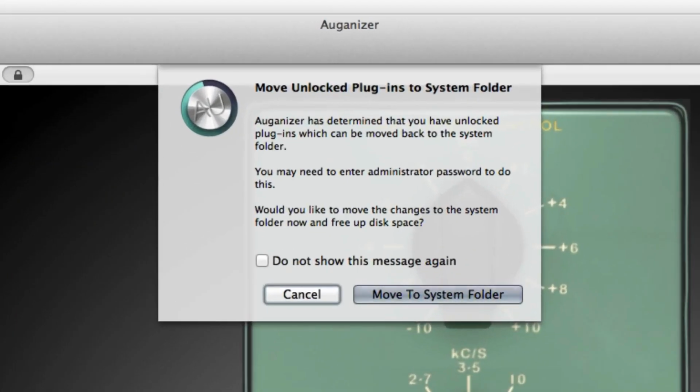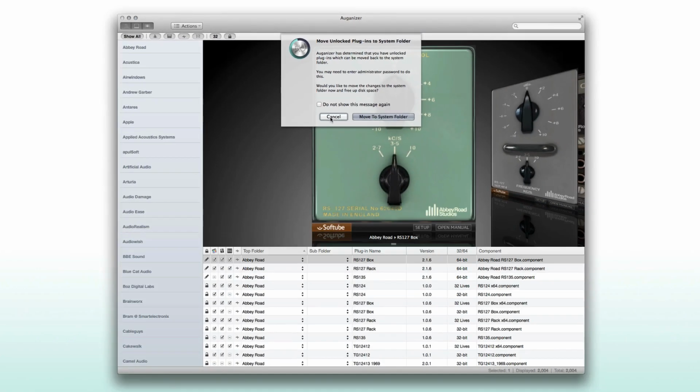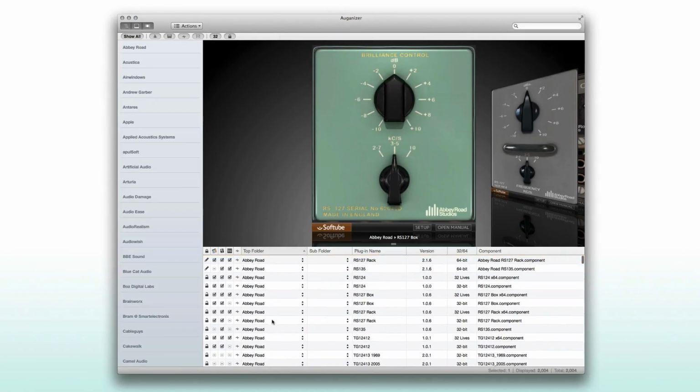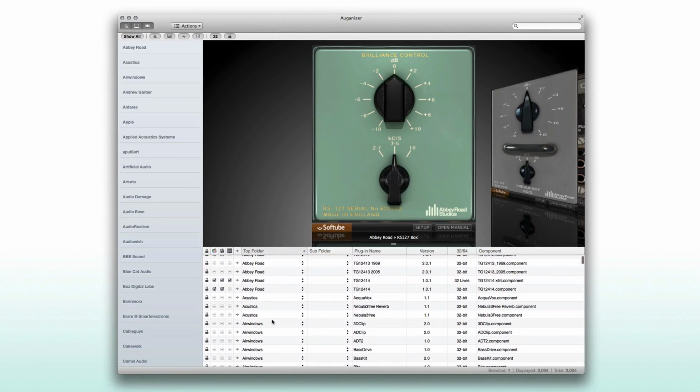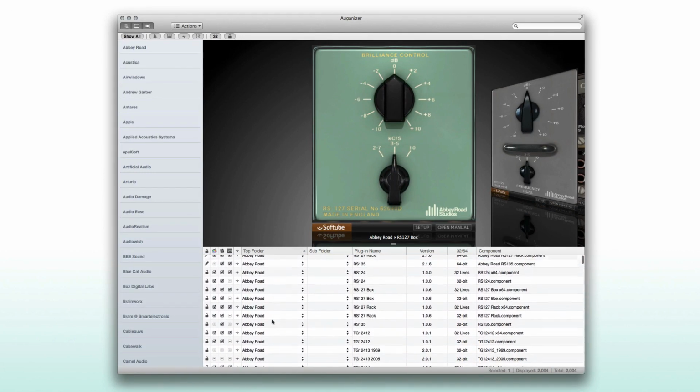So as you can see now, say we've made some changes, you'll actually get a pop-up when opening Organizer again to move things to the system folder. You can click to not see this message again if you're quite happy with them being in the user library, but it will warn you each time you open the program, and you can move everything over with the click of a button. We'll just cancel that for now because we haven't made any changes anyway. We've just unlocked all the plugins ready to edit. So I'll show you now how you can go about editing.